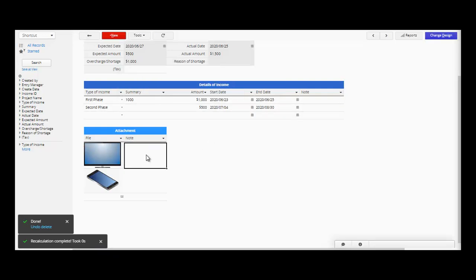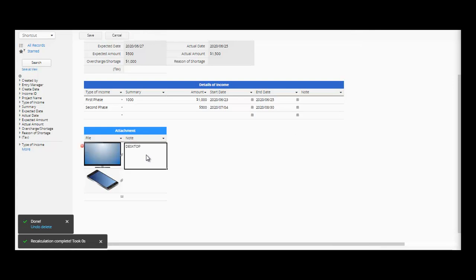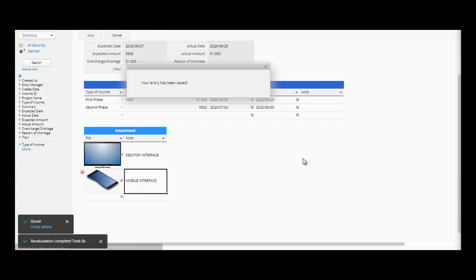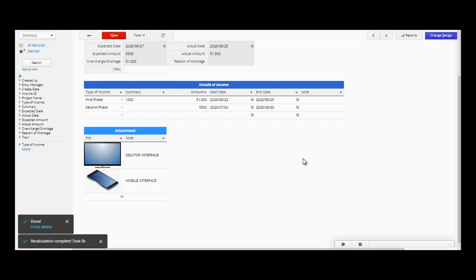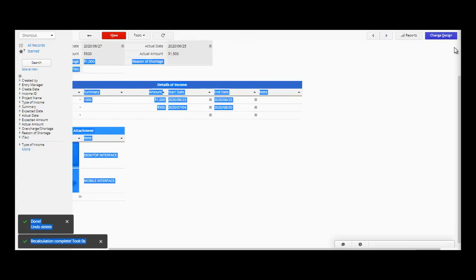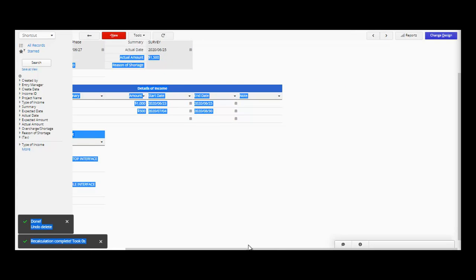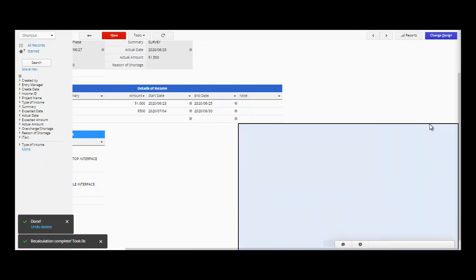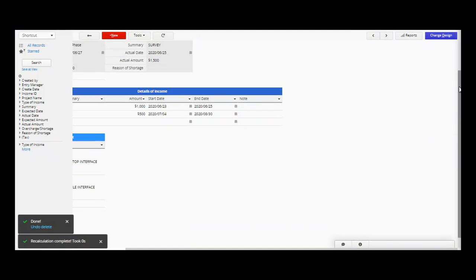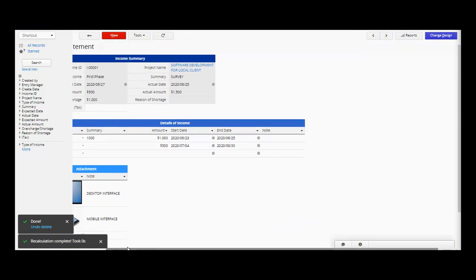Okay, in this project, this is the desktop interface. This is the mobile interface. This is just for sample purposes. Now, okay, we just added our record.